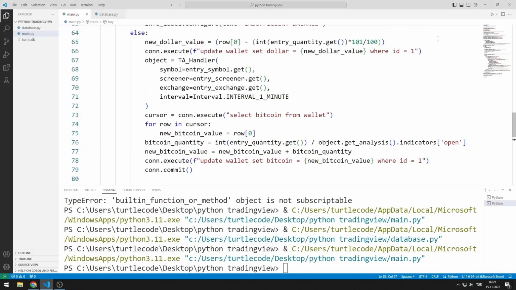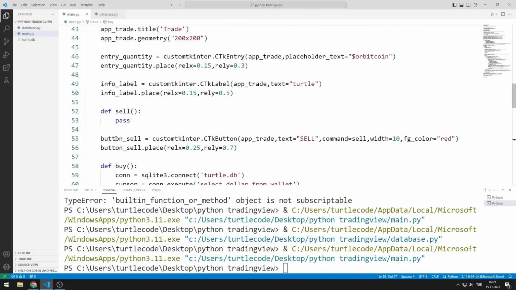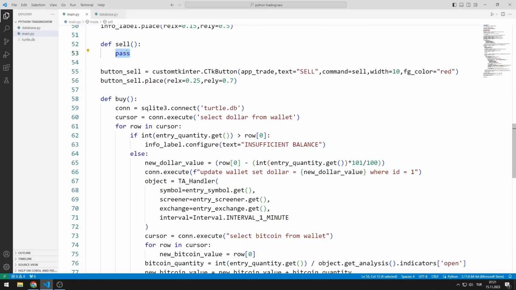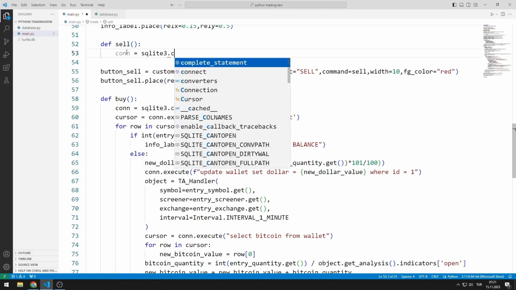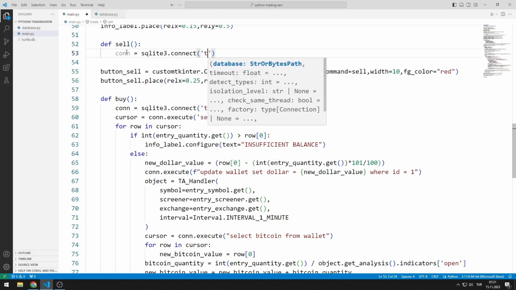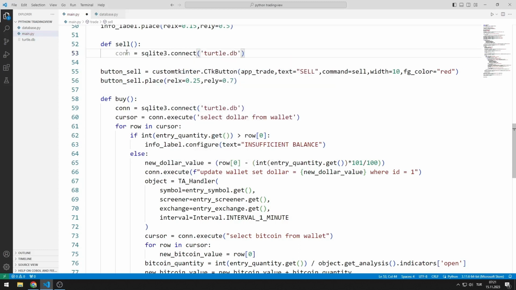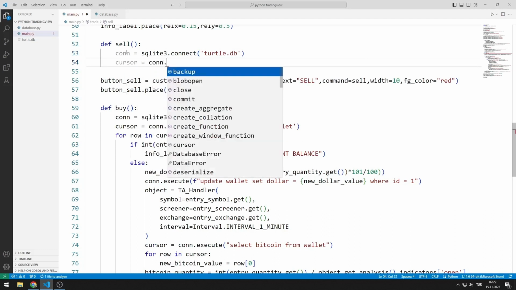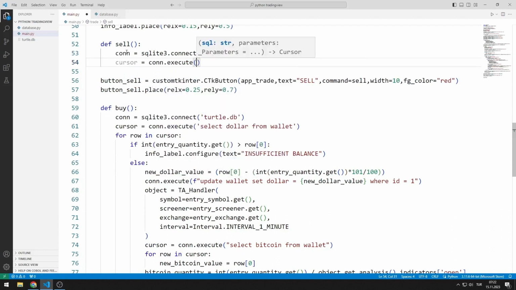Now I will edit the sell function. We will perform similar operations as we did in the buy function. First, I connect to the database. I will check the amount of Bitcoin. I use the select query to fetch the amount of Bitcoin.